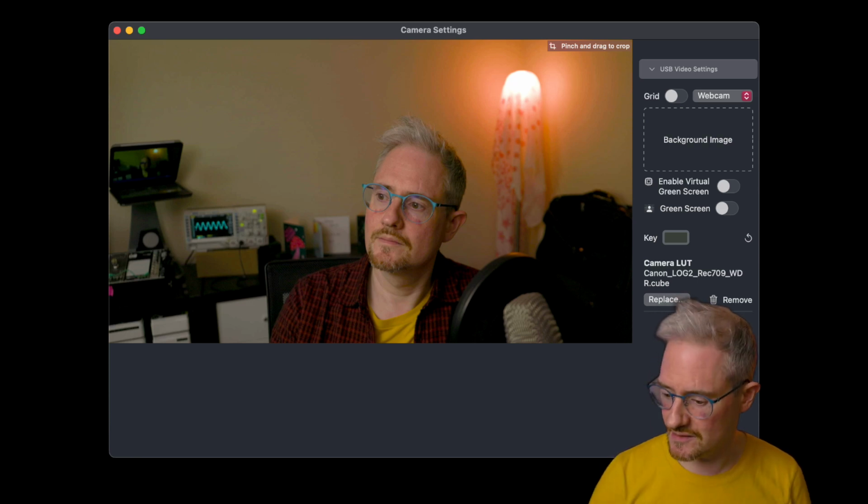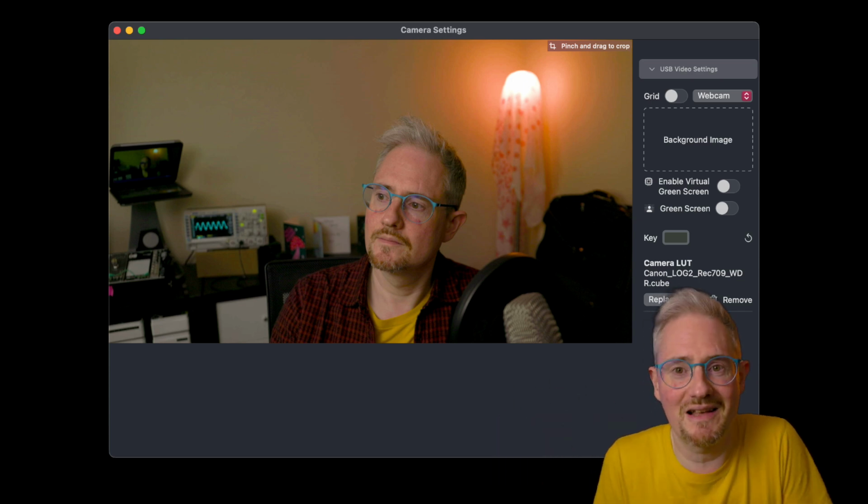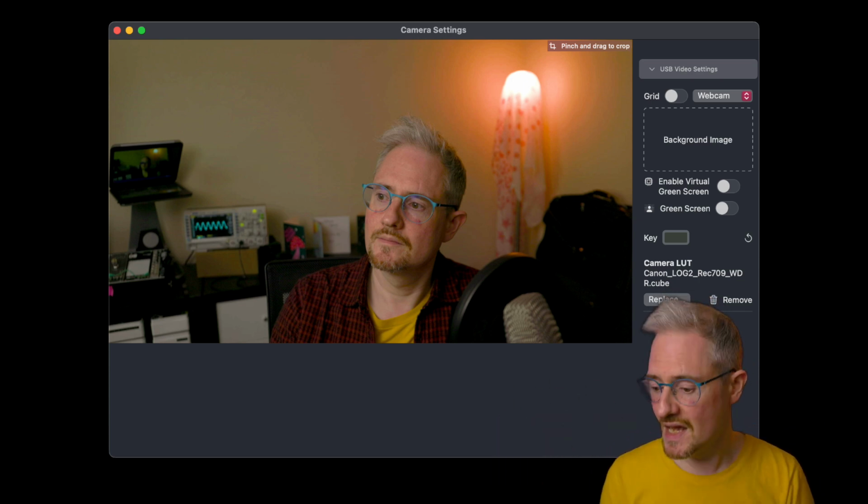But anyway, there's also stuff with camera settings. So I've got a virtual green screen, which is what I'm using right now, which is how I'm over the top. You see it's a bit flickery, but I like it better than just being in a circle. There's camera LUTs, which I'm also using. And also you can zoom in and out on stuff.